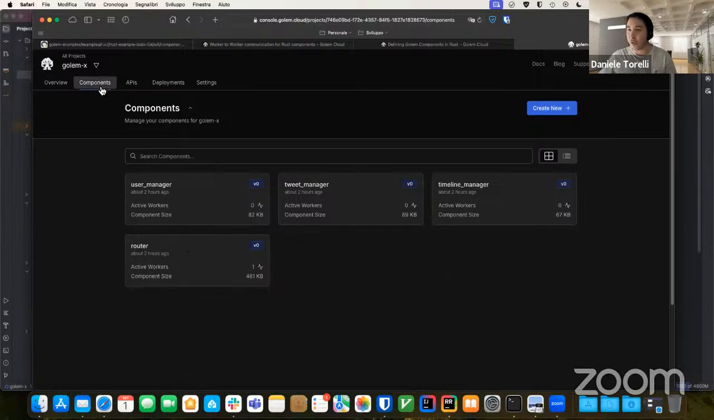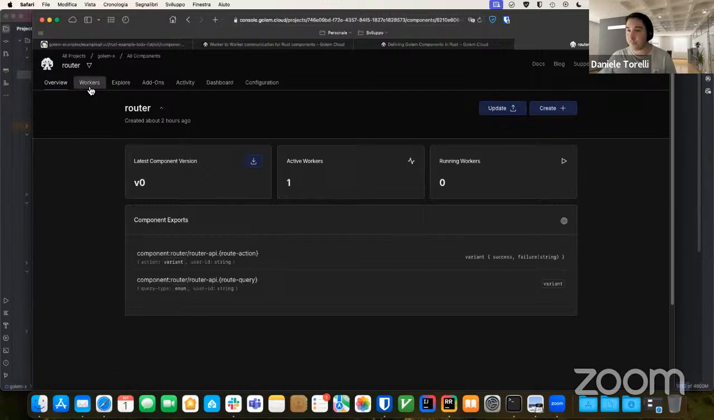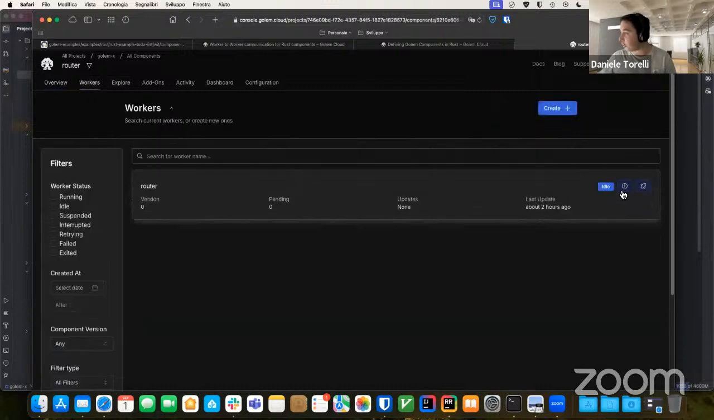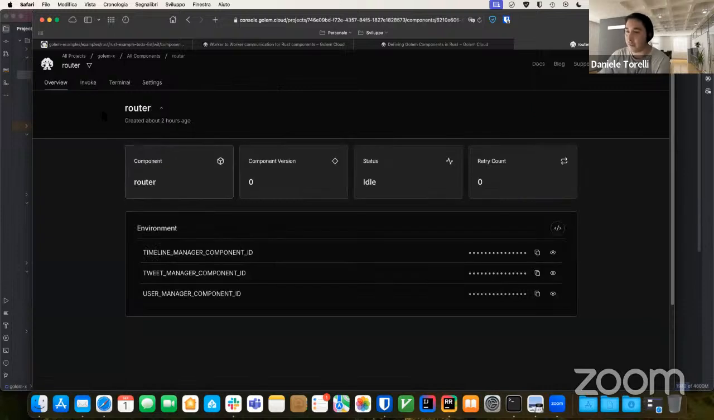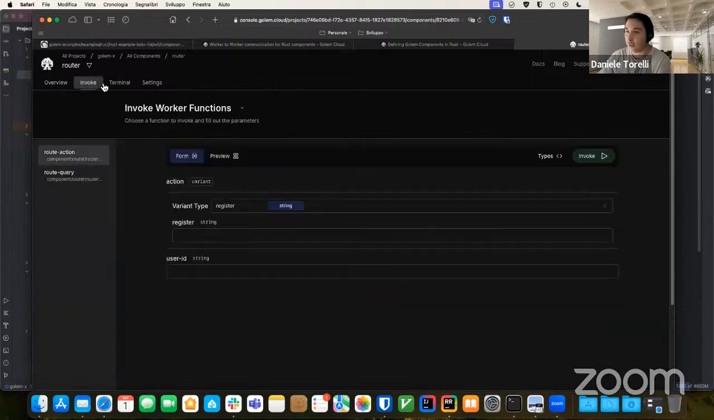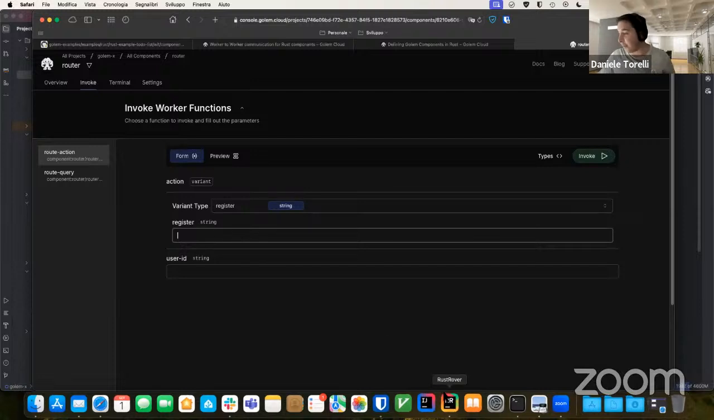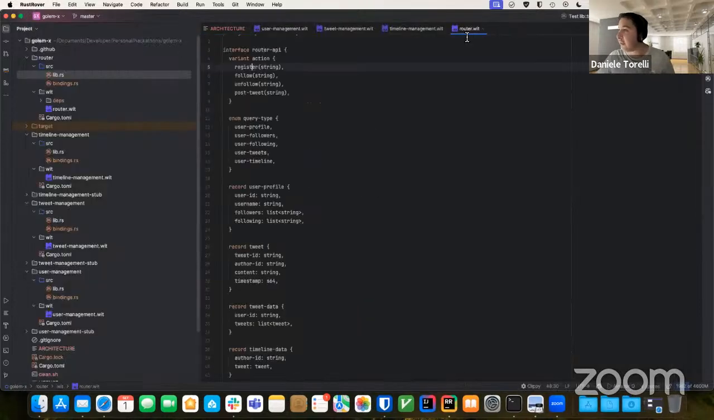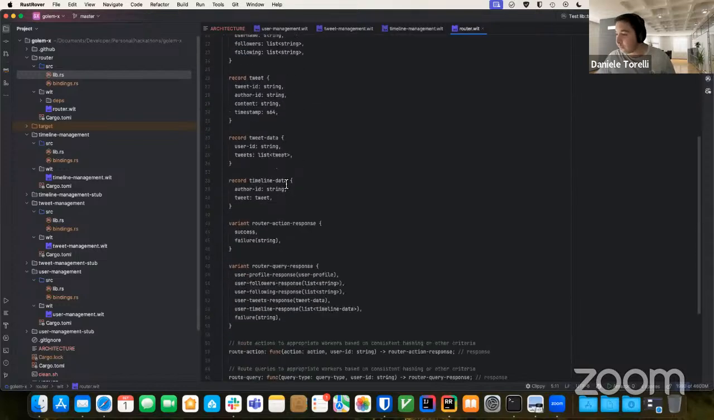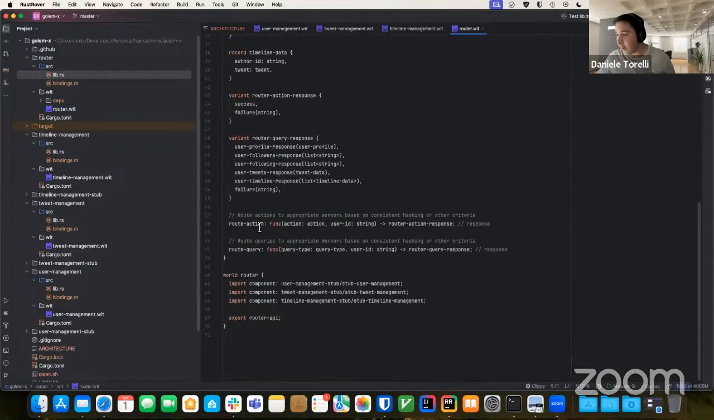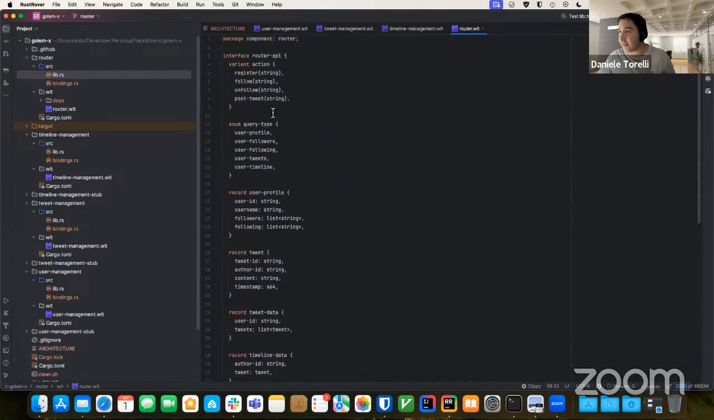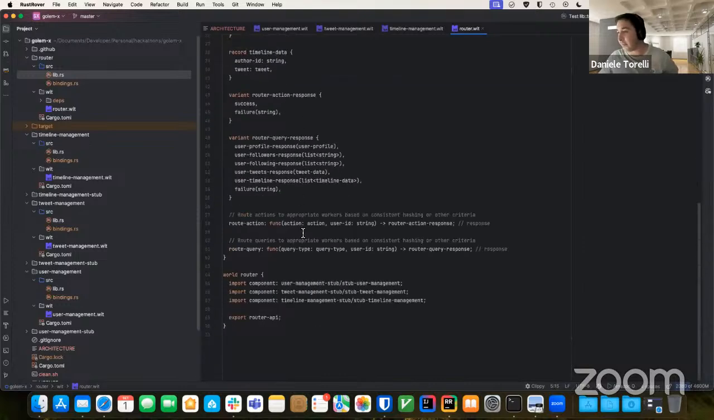So we actually have only one worker, the router, and all the other components have 0 workers at the moment. If we go, for example, to the router and to the workers, we see that there is a router singleton worker. Now, if we want to invoke, for example, registration, I want to register, this contains the username. So basically, the interface for that is: I want to call a router action that in this case is register. And register takes a string, and that string is the username.